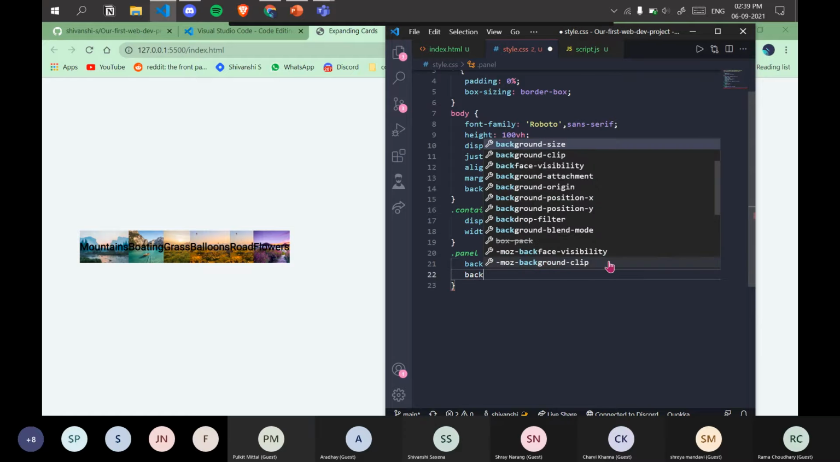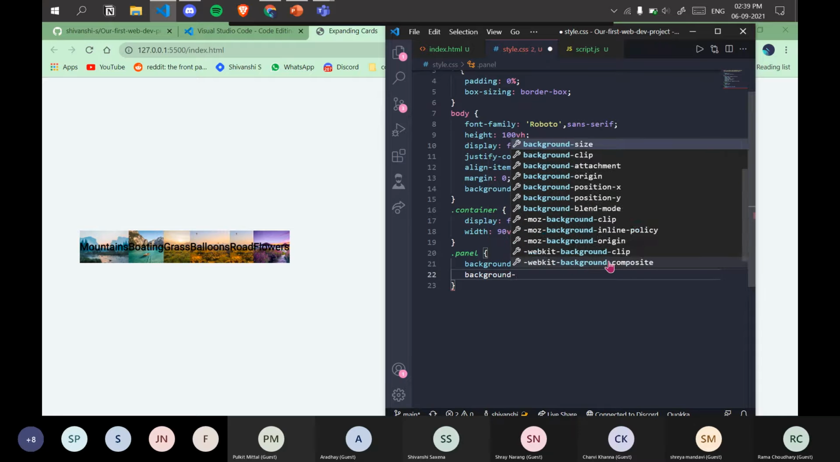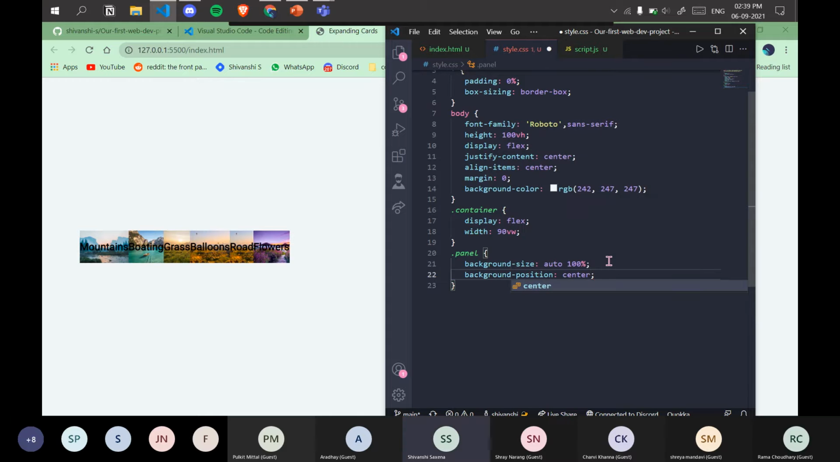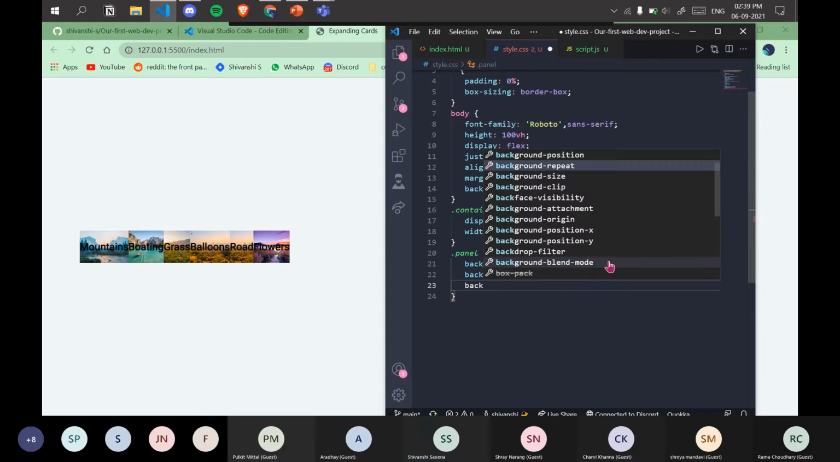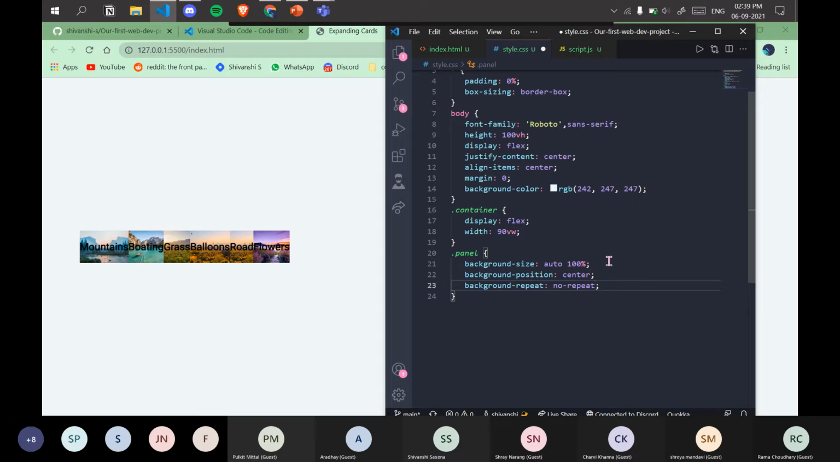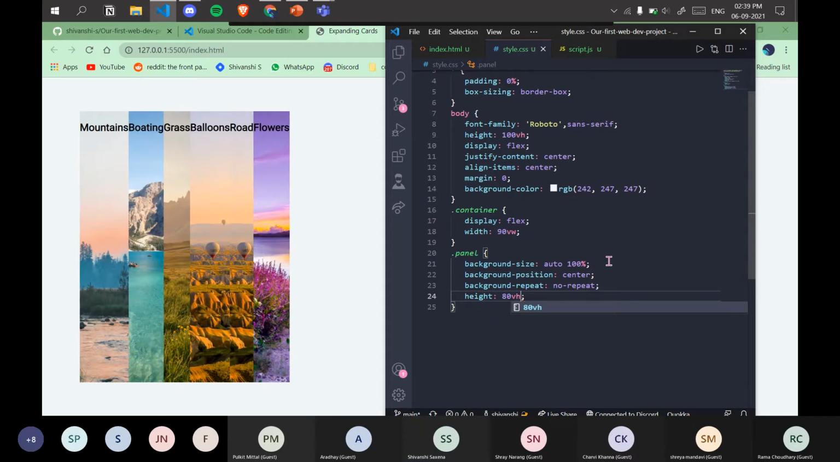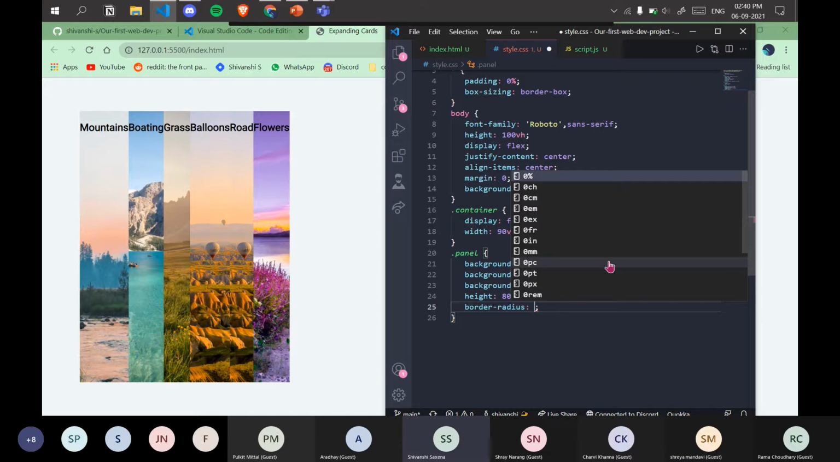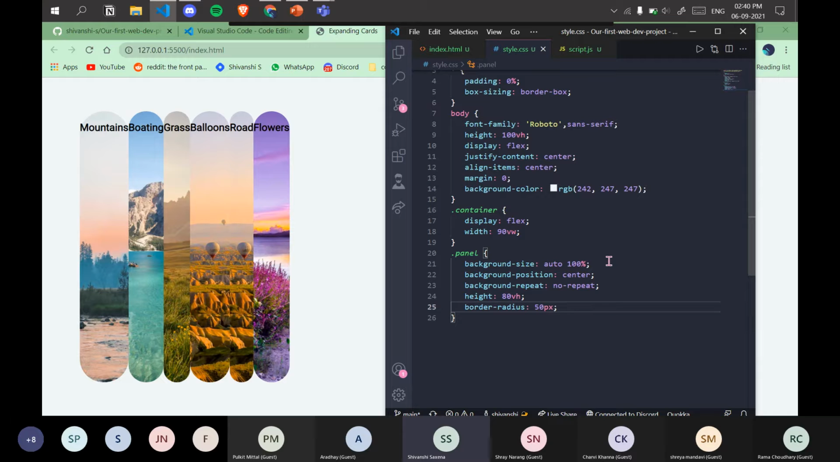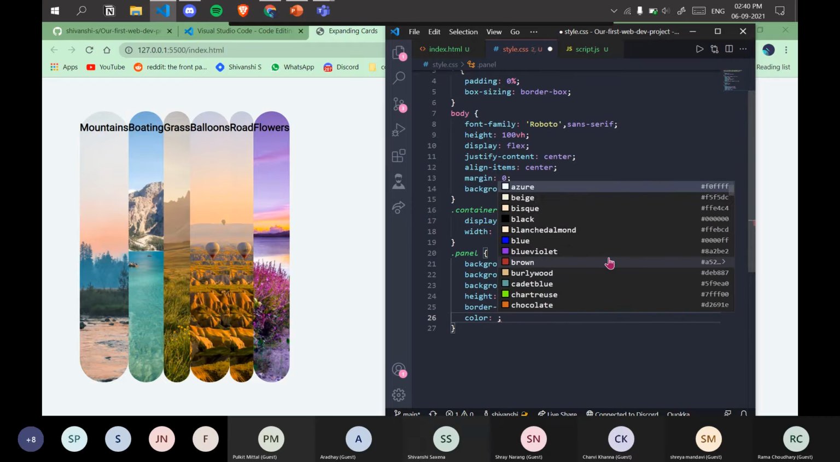Now we'll do a background center. So the background is centered. Now we'll do background size, cover. And we've done that. Now let's specify height. And our cards have taken some kind of space. And let's do a border radius, let's see a curve on our borders. Let's make the color of the text.